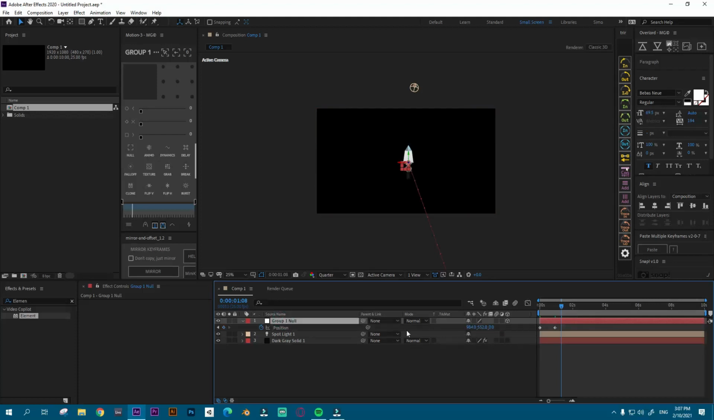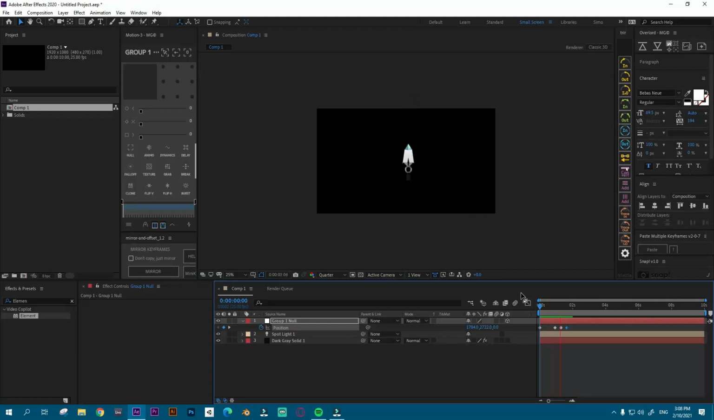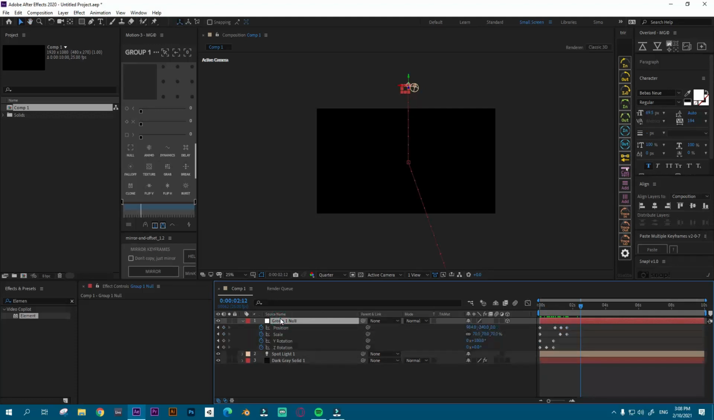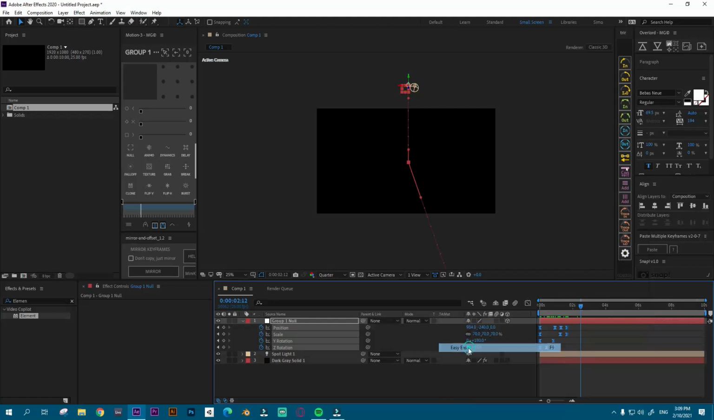Let's click on P for position again. Let's add a new keyframe by clicking here. Move somewhere here and let's drag it up. So we'll have something like this. Okay, so let's click here and click U. So we'll have all our keyframes, select everything, right click on one of them. And I choose Easy Ease to smooth the animation.